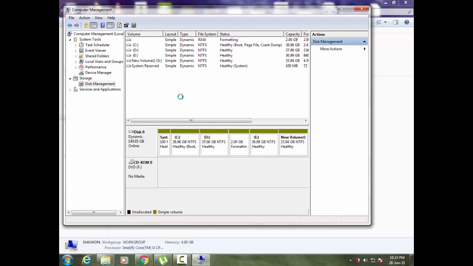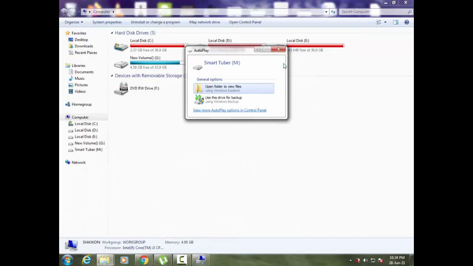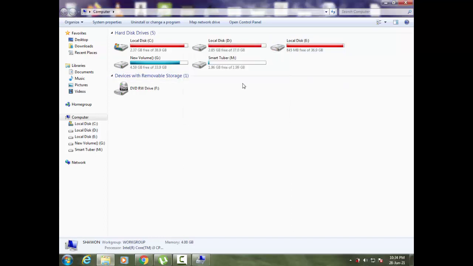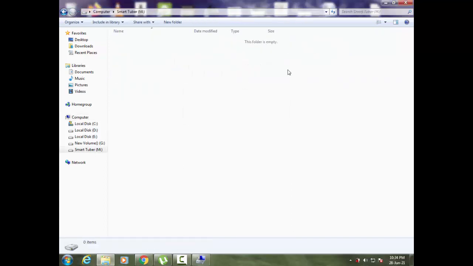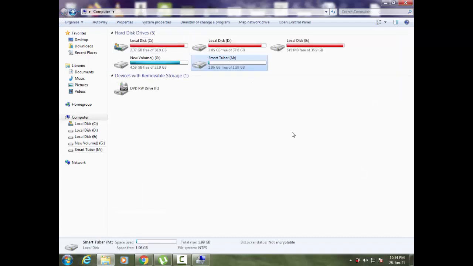You have to wait for it to create the new drive. Yes, you can clearly see that a new drive has been created. If I go to my computer, yes, it's the new drive I have just created, and this drive's capacity is only 2 GB. So it's a little tutorial about how to create a hard disk partition from one drive.